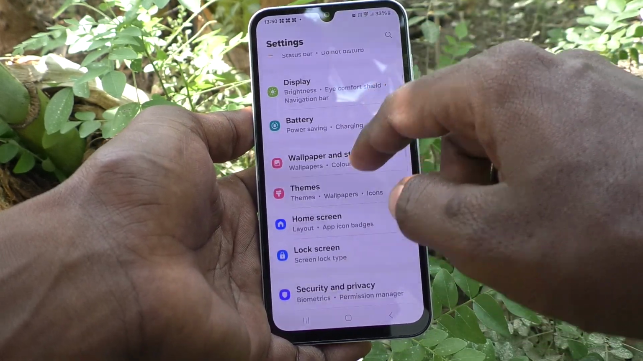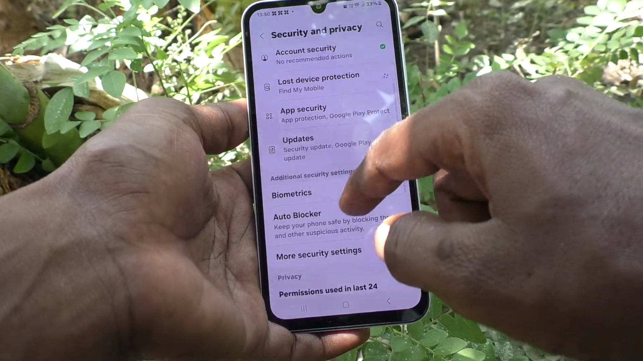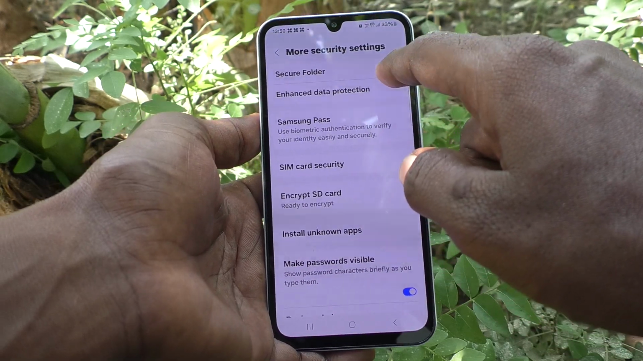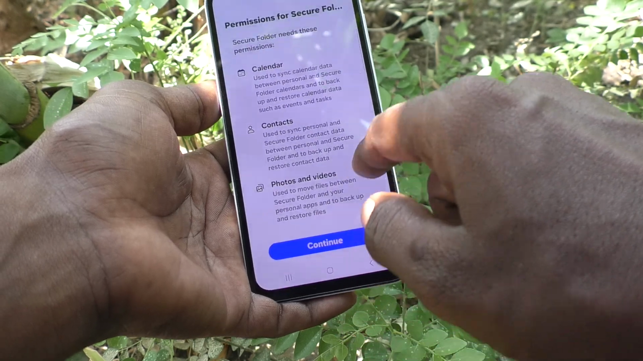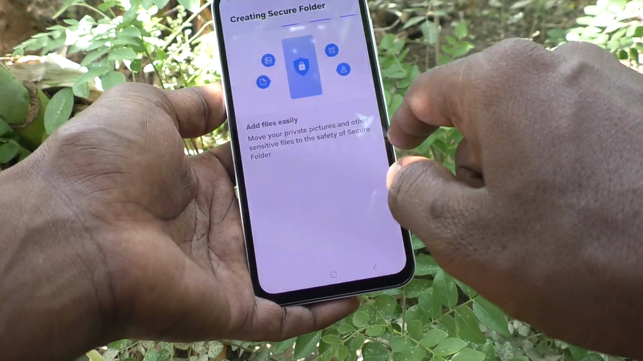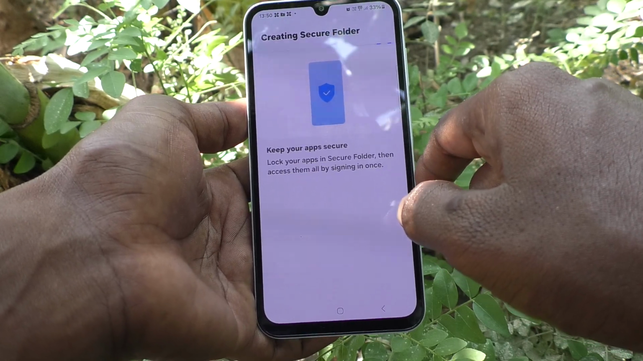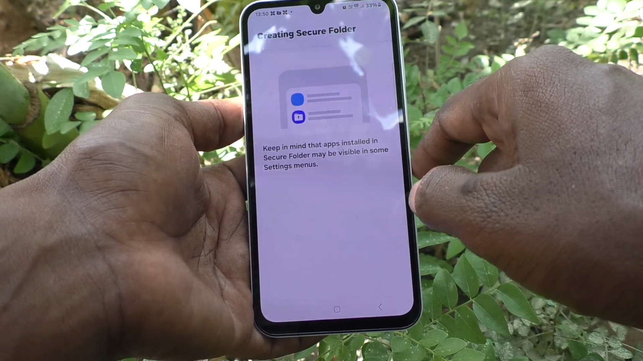Then go to security and privacy. And here go to more security settings. And here click on secure folder and click on continue, and click on continue, and it will be creating secure folder. Just wait. You can create secure folder for each original folder in your phone.